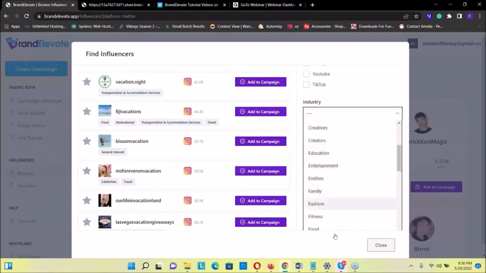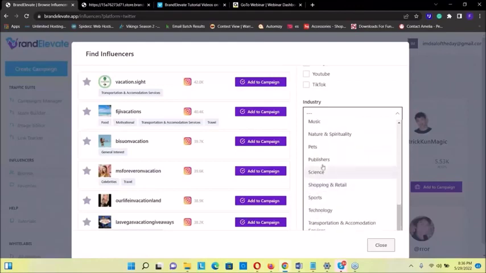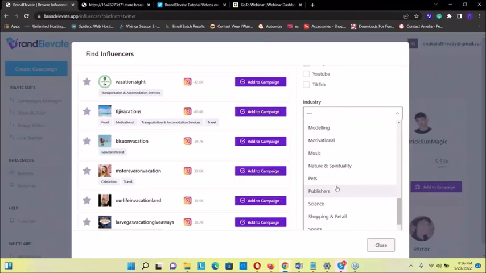You can search based on industry right here, from fashion, food, gaming, general interest. We've got a lot, media marketing, like what we do, right? Like me and Tom, digital marketing. So we would actually target that tab and we wouldn't care about the rest. But we are all in different businesses.